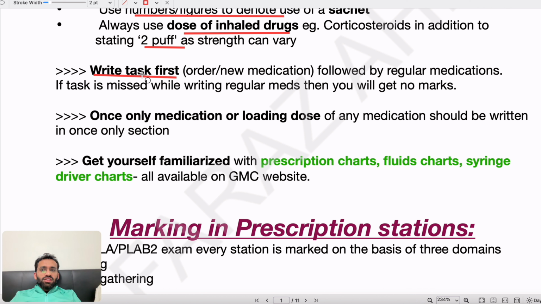So this is what I have written: write the task first, followed by the regular medication. If the task is missed while writing the regular medication, then you will get no marks. For example, if the task was to write the antibiotics and you have missed writing the antibiotic, you will get 0 marks out of the 4 marks, but you will get 4 marks for the data gathering for the regular medication. I will explain the marking criteria shortly.